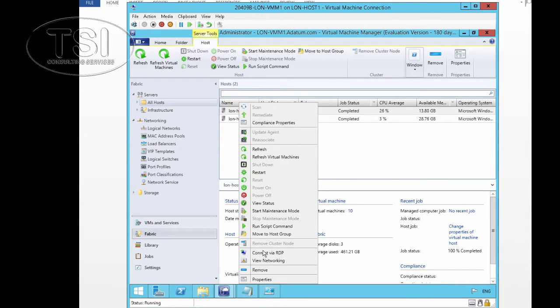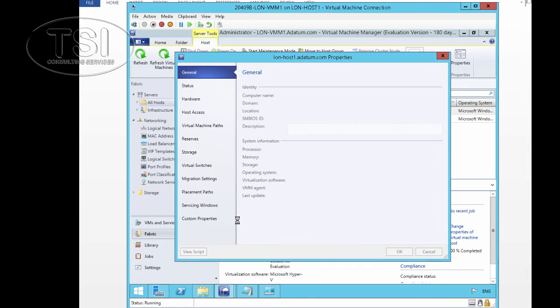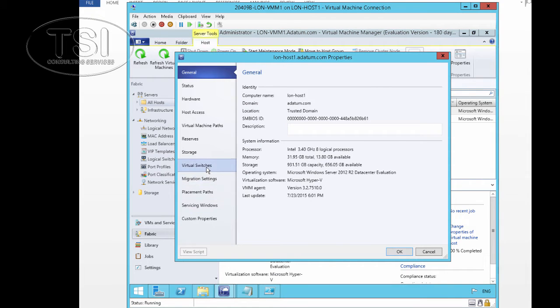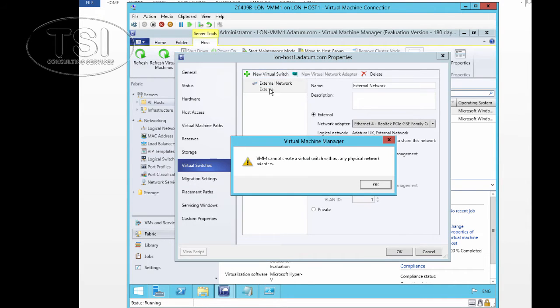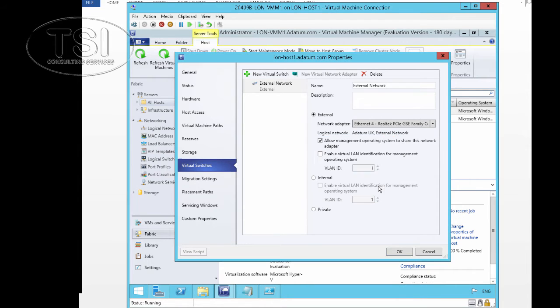Properties, virtual switches. Now I'll take a look at the virtual switches. I'm going to create a new virtual switch, and I'm going to make a new logical switch. Now it's going to give me a warning because I can't create another virtual switch without any physical network adapter. I don't have another network adapter in this one. I only have one. So I'm just going to say OK on this right there.